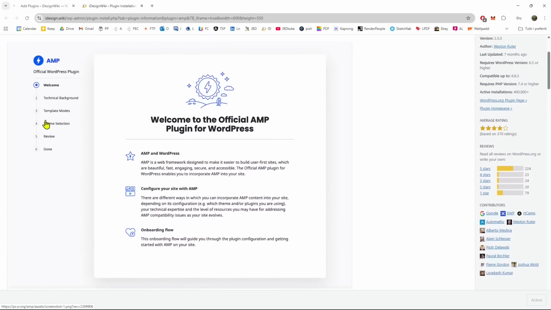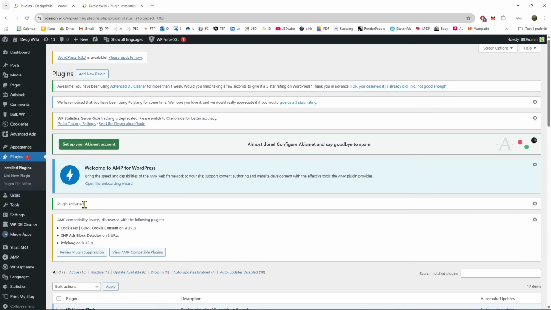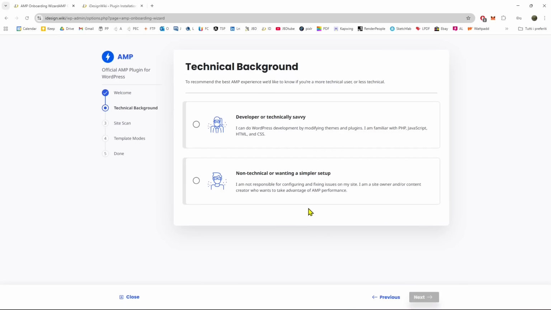Now, you're going to run through a wizard at the beginning that looks something like this, but let me just show you. We finished the installation, so I can click here on open the wizard, and there you go. So we have now some steps we can go through.